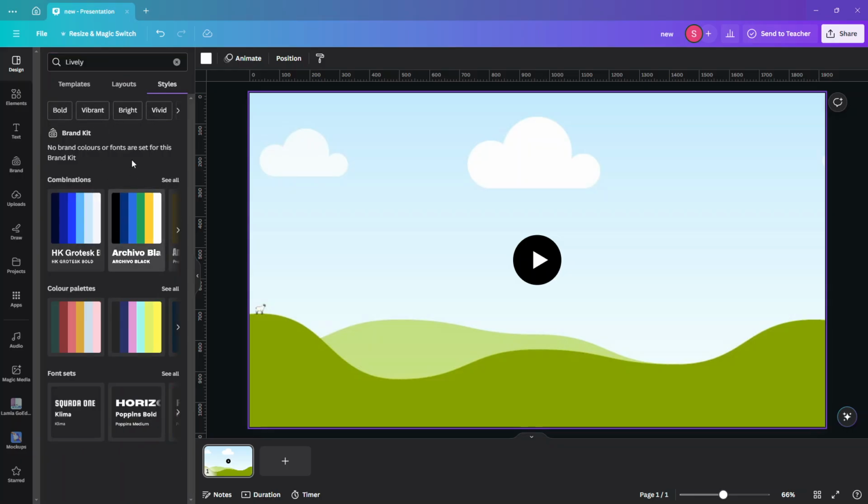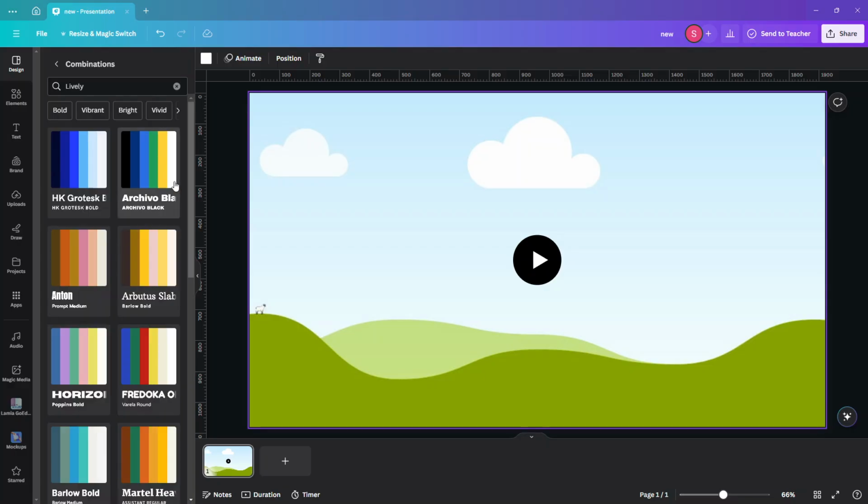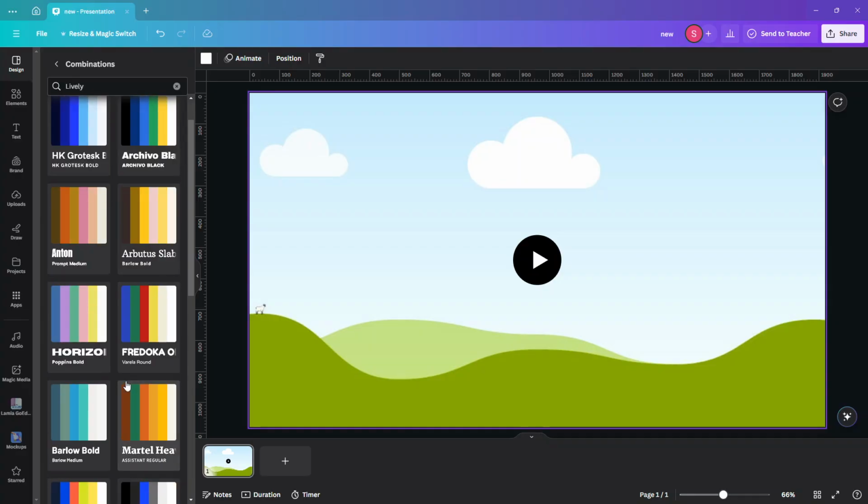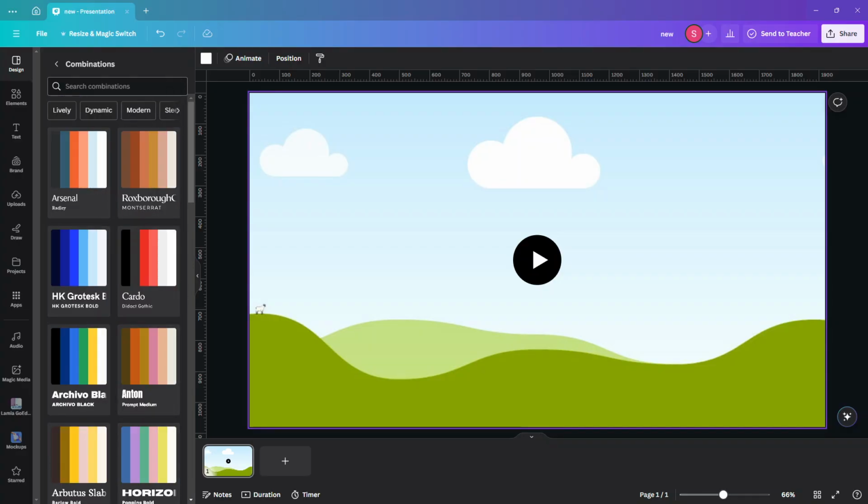Let's say I want something lively. It's going to give me combinations, color palettes, and also the font sets at the same time. All of these combined are also called a brand kit because all of them are going to contrast each other or complement each other. You can also click on see all, and you will find out the one which you actually like. You can also close them off.